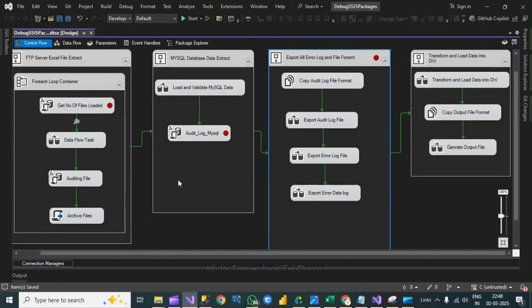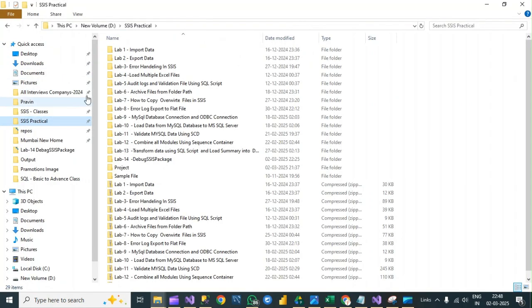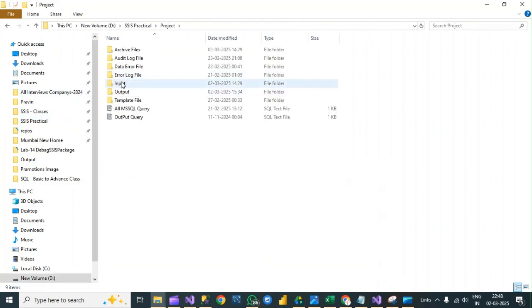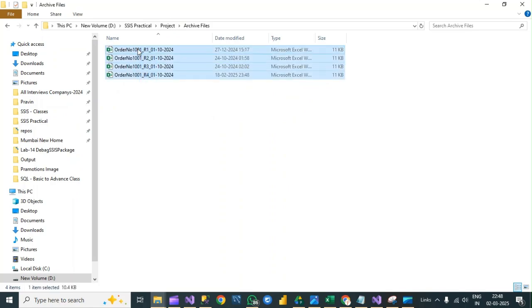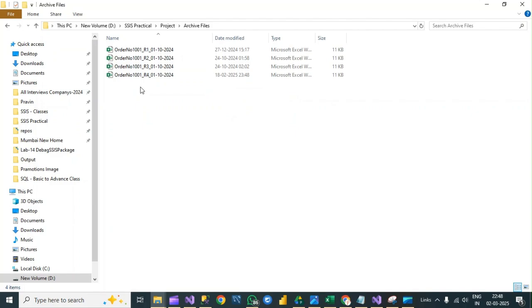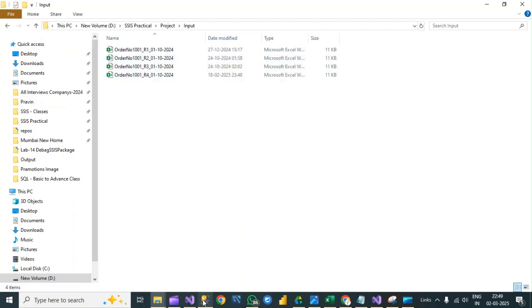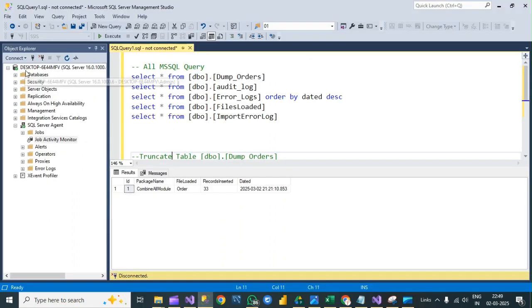Now I will run the SSIS package, but before that I will go to my project folder. This is my project folder where I need to put my input file. Before that I will copy all the archive files. I will Control X, go to the input folder, and paste all the files, and also I will connect to my SSMS. This is my SSMS where all the files will be loaded.